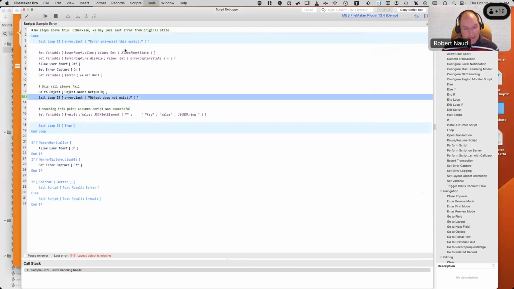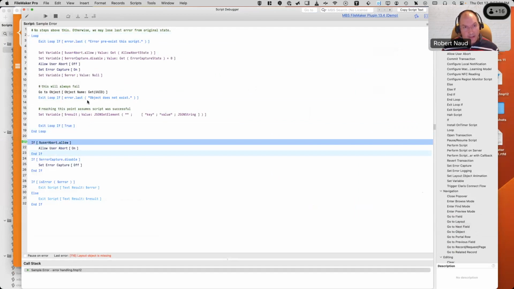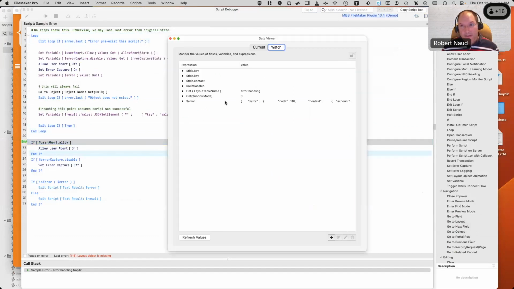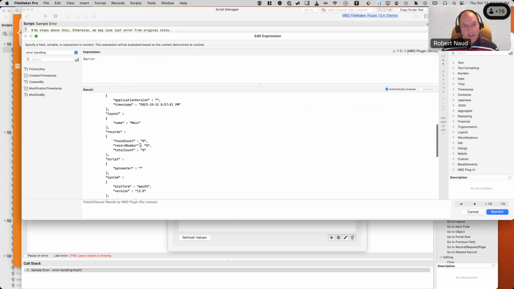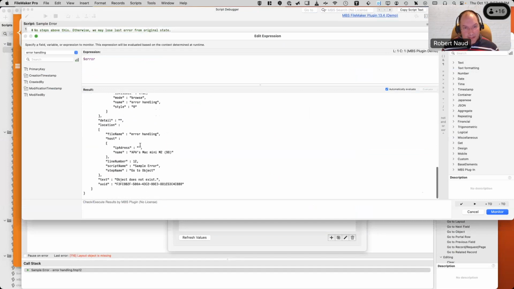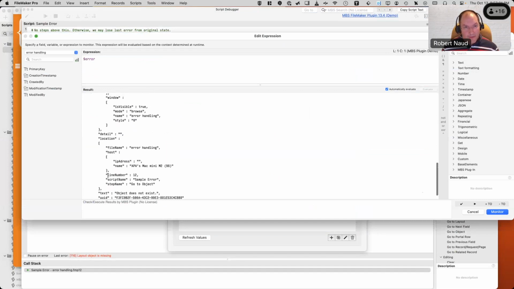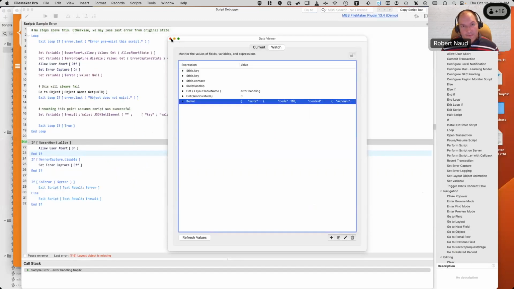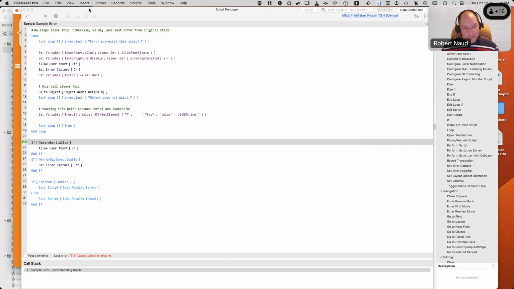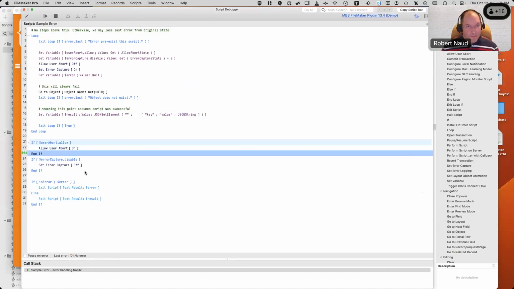But as I step over this, error last was raised, and now if I bring again the data viewer, now we see that error has the content with the code and with the information that I find valuable, like what's the line number, what's the script name, what's the step name. Okay, so that's it. And from there, you can determine what to do with the error.